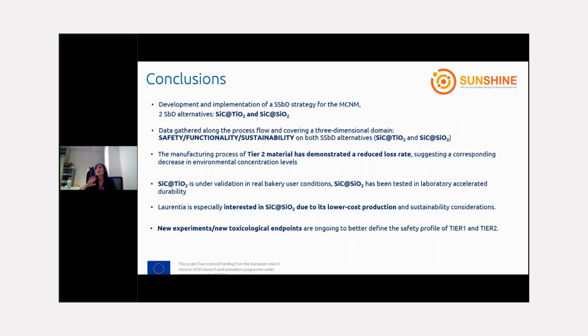Concluding, we developed and implemented a safe and sustainable by design strategy for the multi-component nanomaterial. Due to safety by design, alternatives have been produced and distributed: silicon carbide core titanium shell and silicon carbide core silica shell. A widespread set of data has been gathered along the process flow, covering a three-dimensional domain: safety, functionality, sustainability, for both the safe and sustainable by design alternatives produced.